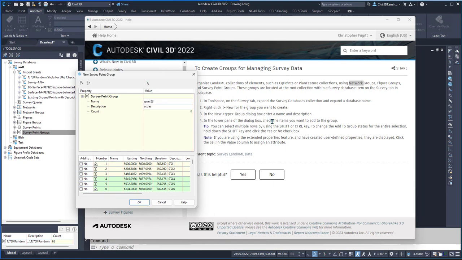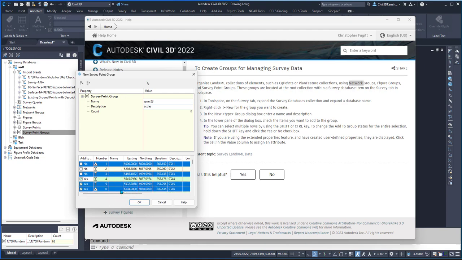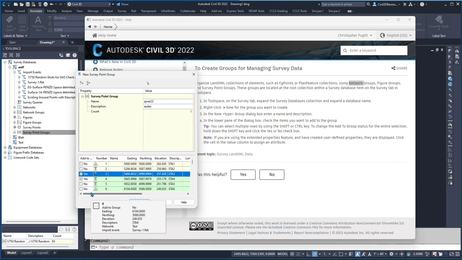In the lower pane of the dialog box, check the items you want to add to the group. Tip, you can select multiple rows using the Shift key. So that'll select a row. Or the Control key when you want to select individual rows. To change the Add to Group status for the entire selection, hold down the Shift key and click the Yes or No checkbox. Because if you don't hold down the Shift key, you get grossly disappointed because it unselects all the other items, which is very frustrating.